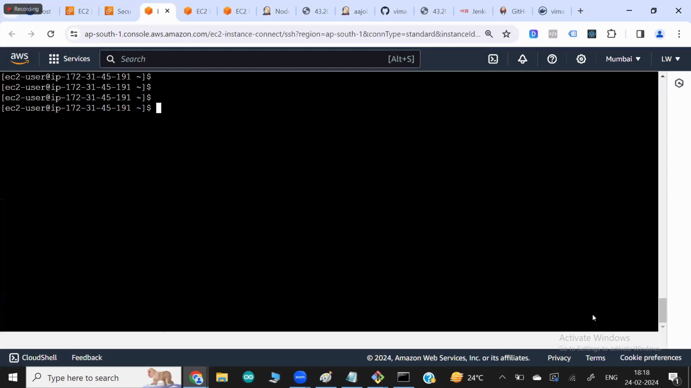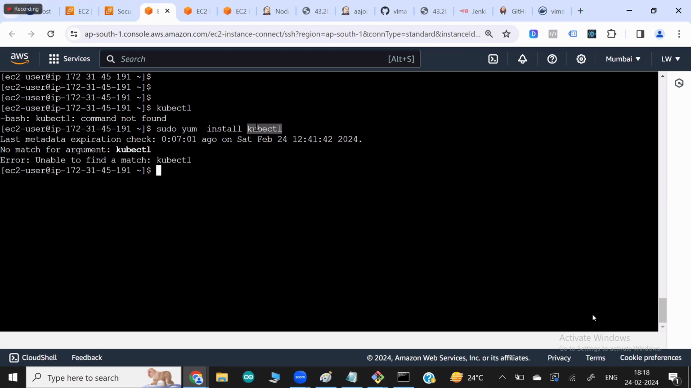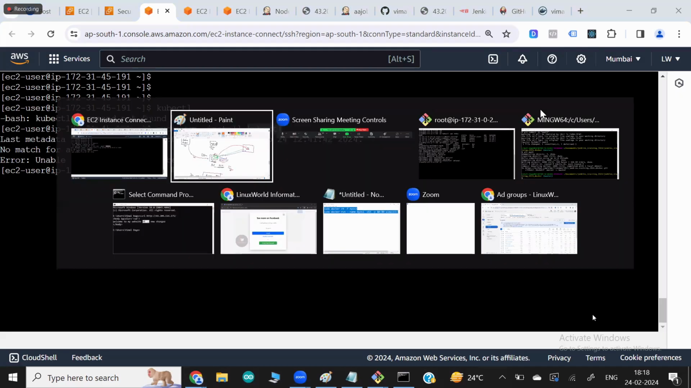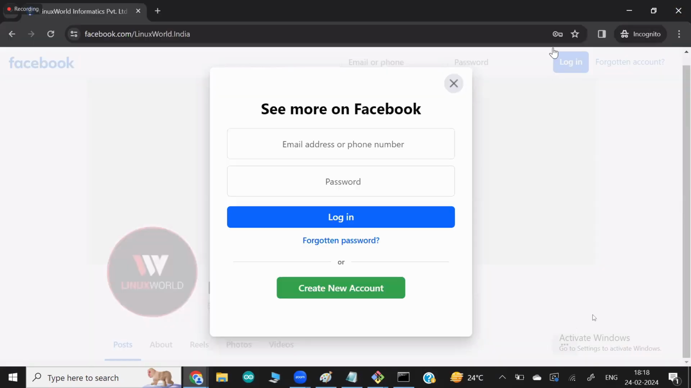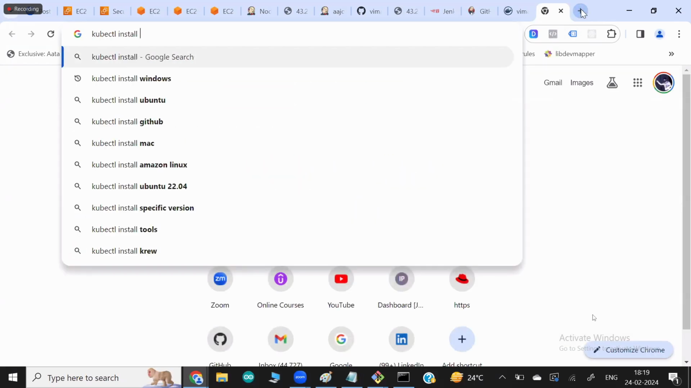Your slave node. Okay, yum can give this command to you. The yum, no, they don't have it, because it's a client tool of Kubernetes, and this command you normally find in the market as it is. So what I can do, close. Let me search here. I say kubectl install for Linux.